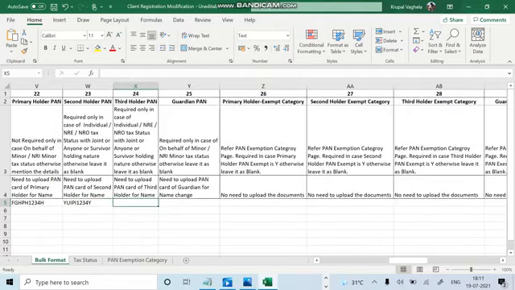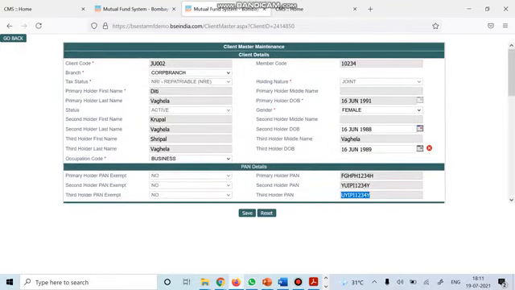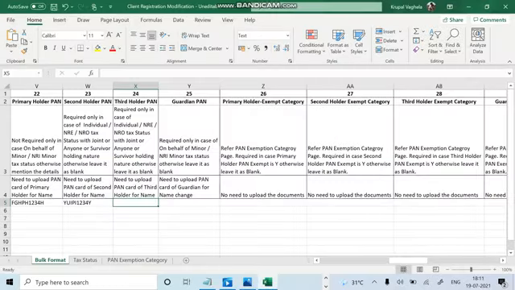Now for third holder PAN, it is required only in case of individual NRE and NRO tax status with joint or anyone survivor holding nature. In this case, the holding nature is anyone survivor, so I have to mention the third holder PAN as well. So I will go to the website, copy and paste it over here. For modification, you need to upload the PAN card of the third holder to modify this.